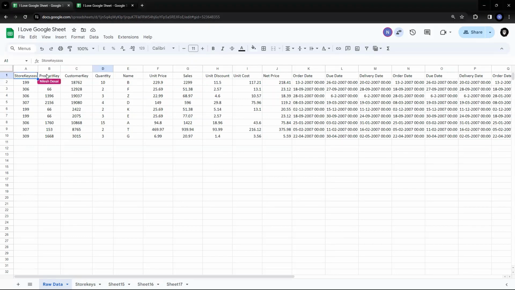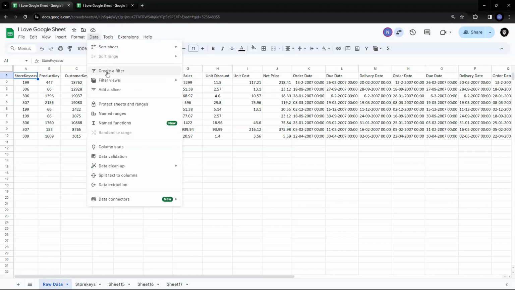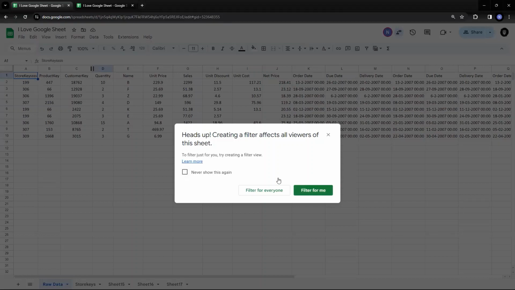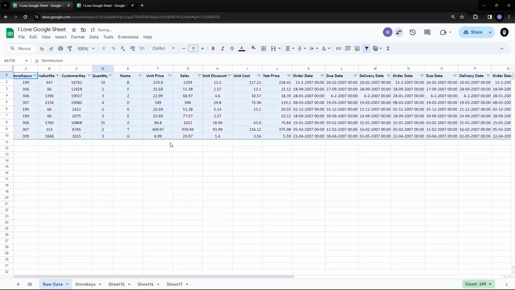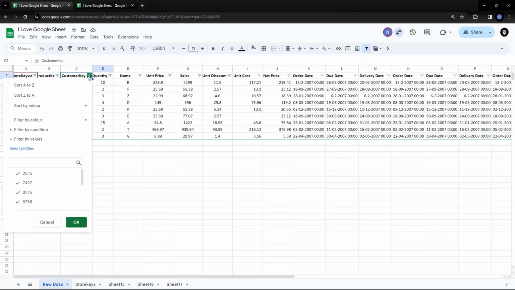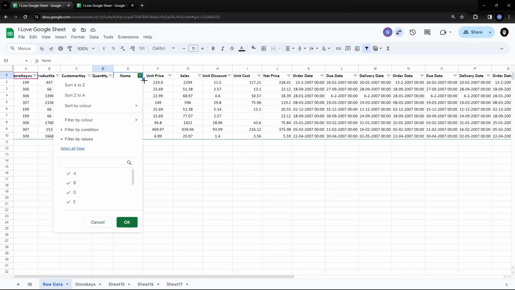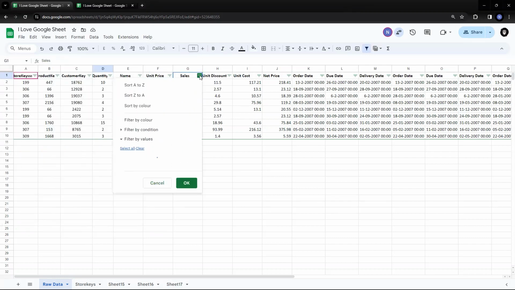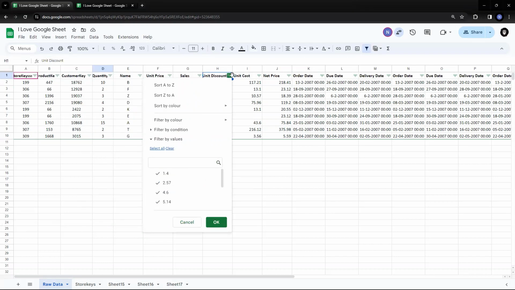How do you filter data? There are two ways in which you can filter your data. You go to Data, click on Create a filter, and it will ask me for two options: filter for everyone, filter for me. We'll tell you how this option works at a later session, but right now we'll go straight away with filter for everyone. Let's understand the filter. You will see there is a drop down arrow that comes beside each heading of the data through which you can filter your data.